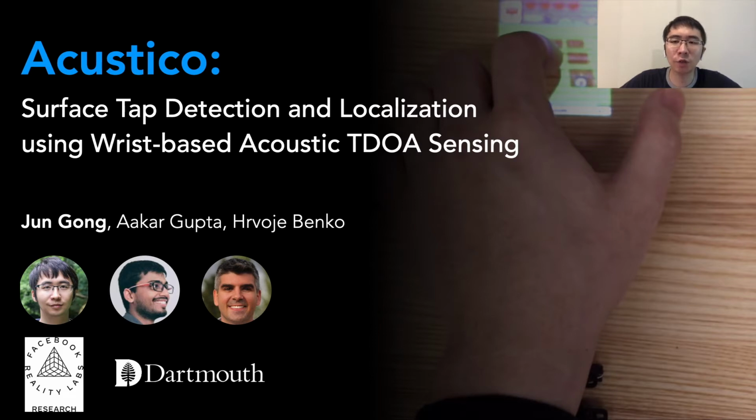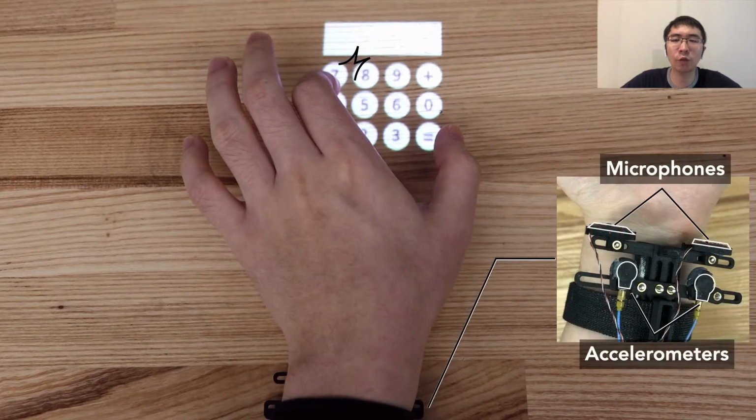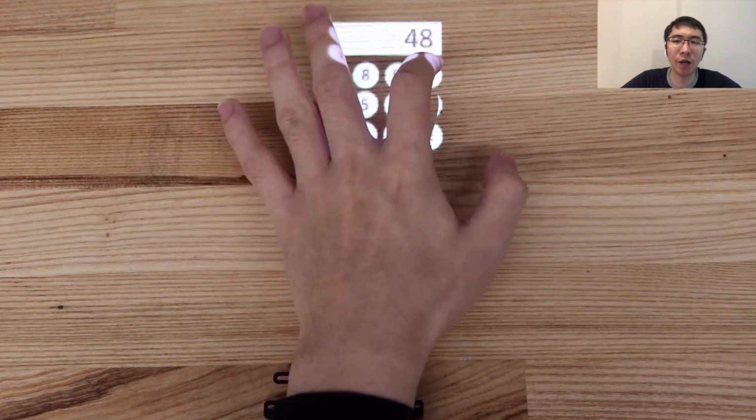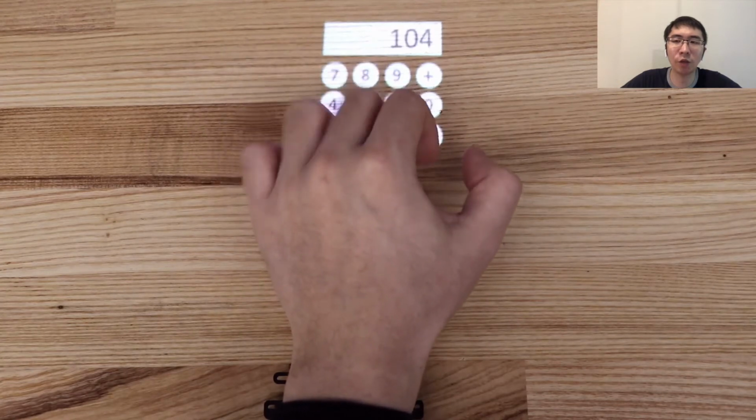Before I go into the details, first of all, I just want to quickly show you what Acoustico is and how it works. Acoustico is a passive acoustic sensing approach that enables tap detection and 2D tap localization on instrumented surfaces using a wristworn device with 2 accelerometers and 2 microphones underneath. For example, in this AR calculator app, the user can input numbers on any surfaces nearby and get the calculation results.